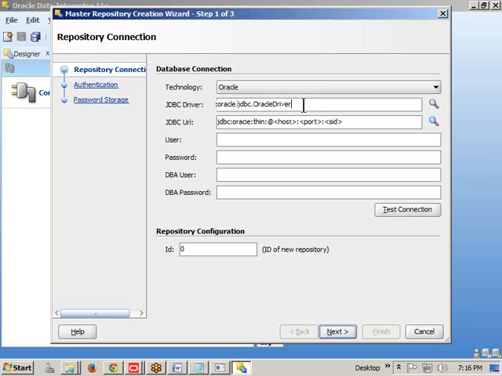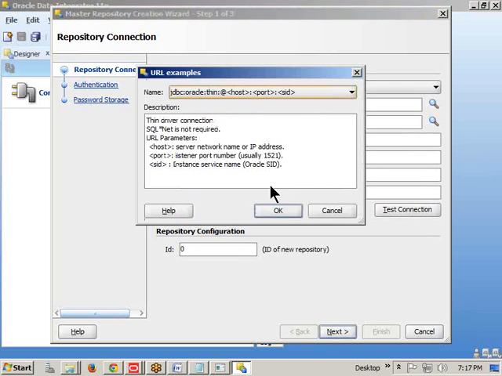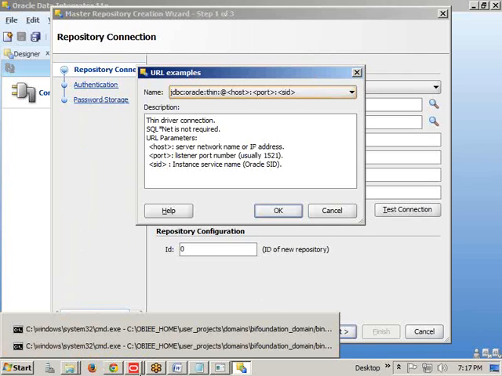Now next is the JDBC driver. We should not disturb this one. It is automatically populated based on the technology you selected here. Next is the JDBC URL. The syntax is also given, but if you want to understand more, go for the Browse option, where comment lines or descriptions are available. Thin driver connection, SQL*Net is not required. The URL parameters: one is Host. What do we need to provide over there? The server network name or IP address. Actually, my system is in a network.